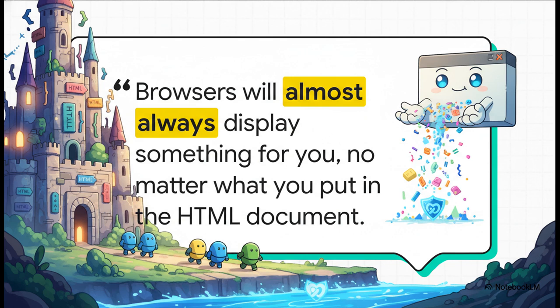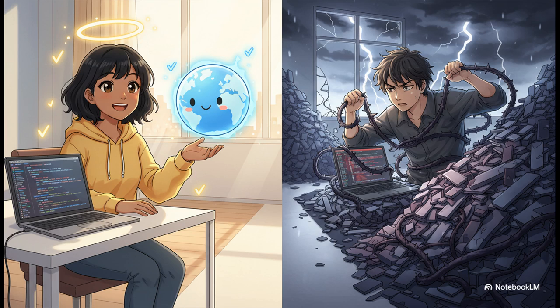So this is where our story really begins. The web is built on this foundation of, well, forgiveness. As HTML Hill points out here, you can throw pretty much anything at a browser and it's going to try its best to render something. It won't crash, you won't see a big scary error message, it just kind of works. Or at least it seems like it does. And right there, that's the double-edged sword.